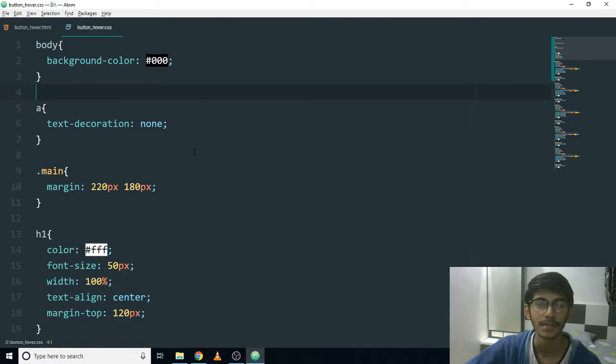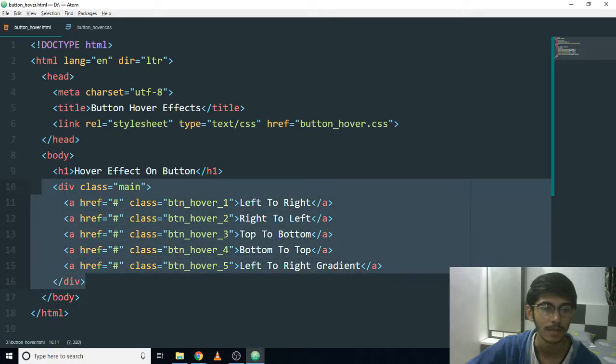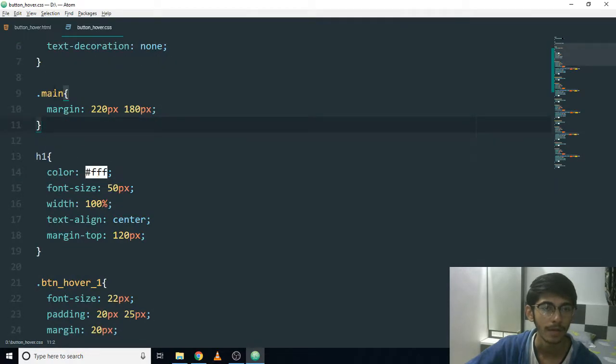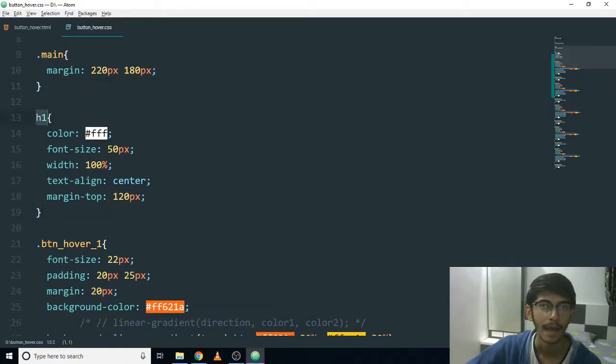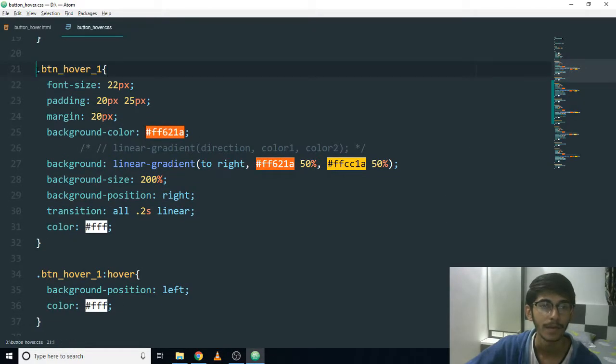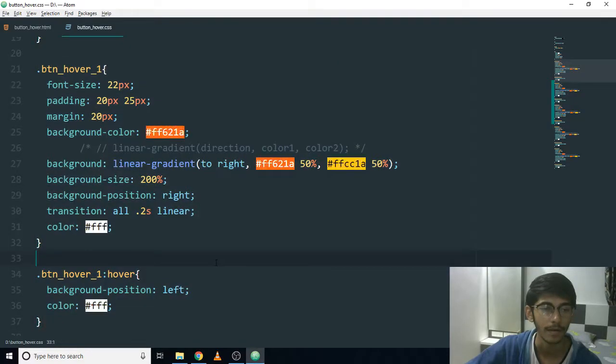So this is the CSS code for our page. I have set the background color to black and I have disabled the text decorations. As you can see here, this division tag has class main. So I have set the CSS for that here, and I have specified the CSS for h1 tag here. And then after I have the CSS code for our first anchor link.